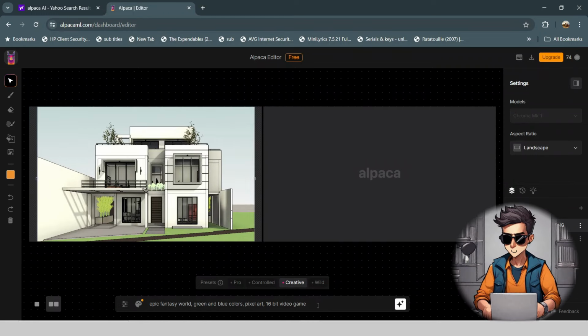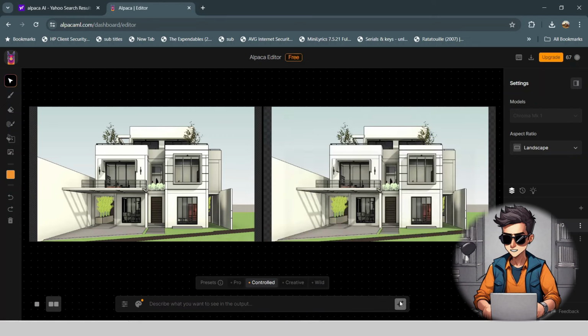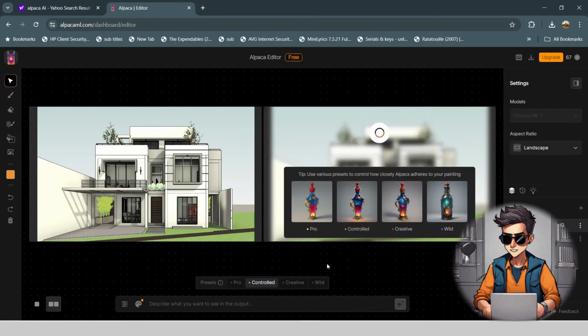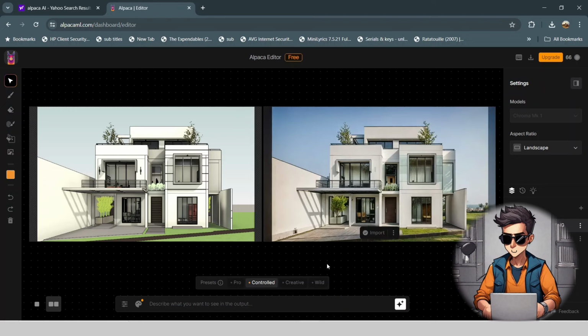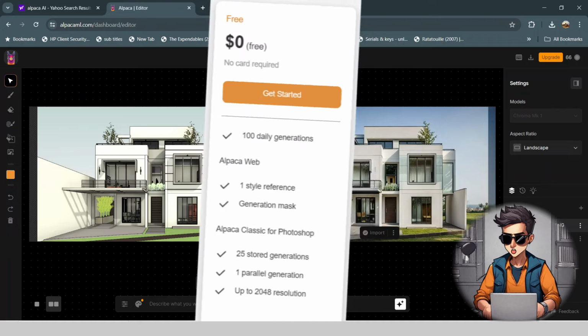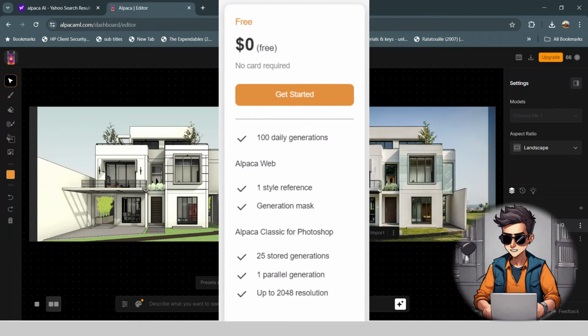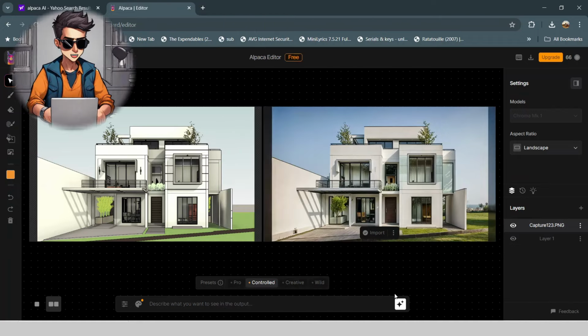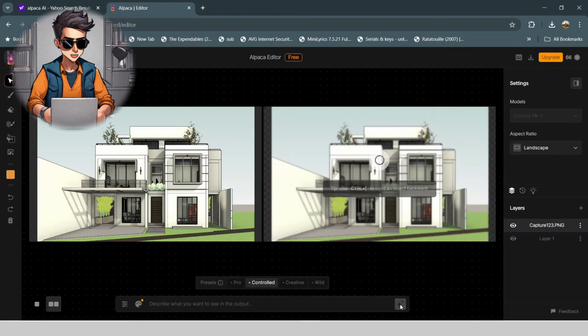Now, simply click on Generate Image and let the AI do its work. In just a few moments, you'll have a beautifully rendered image of your Revit model. It's that simple. And there you have it. You can generate up to 100 images per day for free using this method. It's an amazing tool that saves you both time and money.